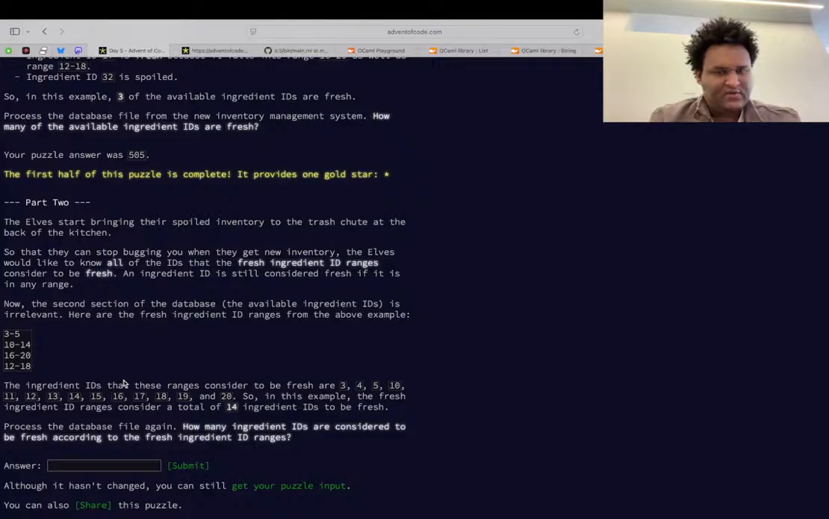Now, the second section of the database, the available ingredient IDs, is irrelevant. Here are the fresh ingredient ID ranges from the above example. The ingredient IDs that these ranges consider to be fresh are 3, 4, 5, and 10, 11, 12, 13. So in this example, the fresh ingredient ID ranges consider a total of 14 ingredient IDs to be fresh. So process the database file again.